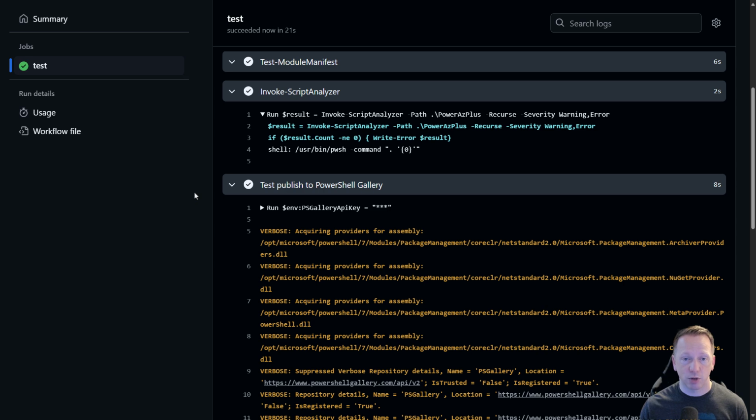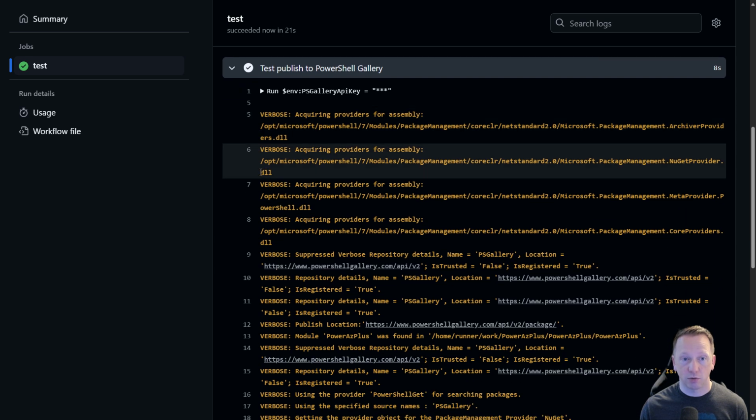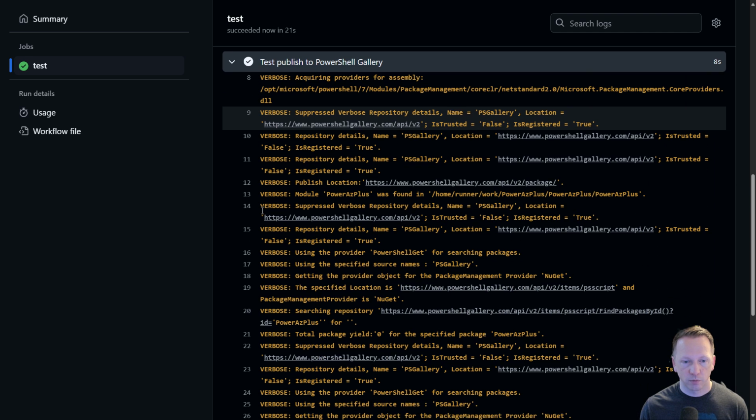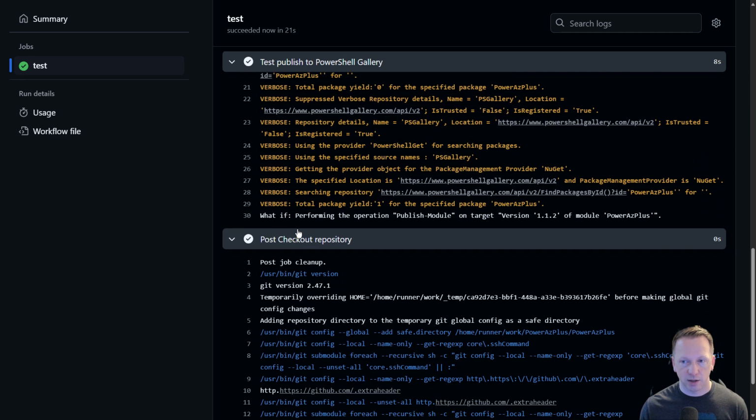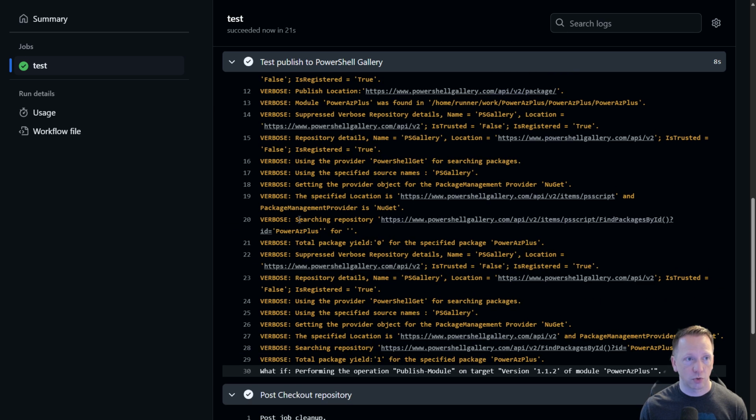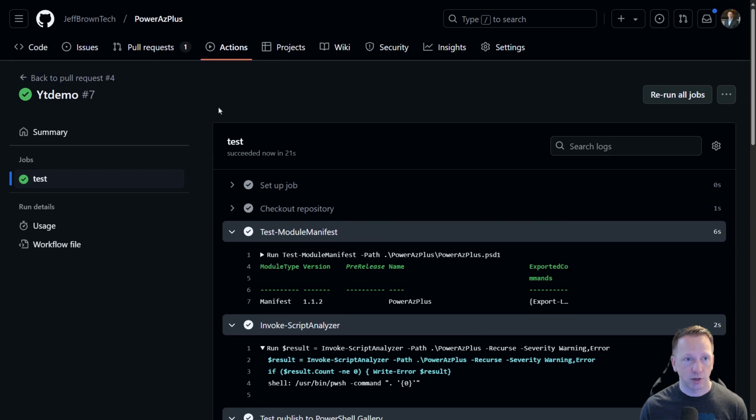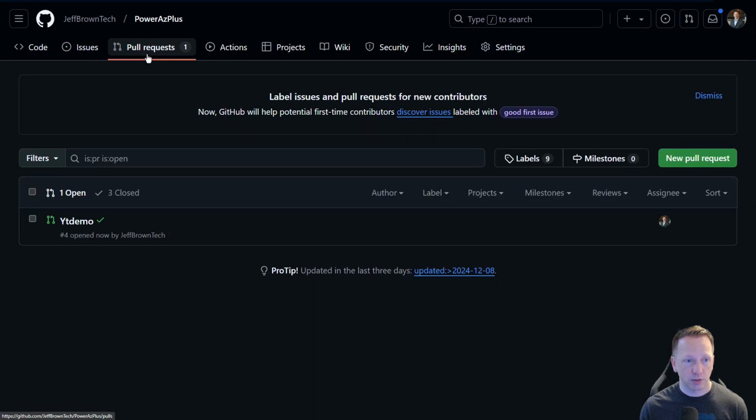Now we're testing publishing out to the PowerShell Gallery. We see the verbose output. And it looks like that was successful, or showing it would be successful. And we are good to go. This job completed successfully. Let's go back to pull requests.